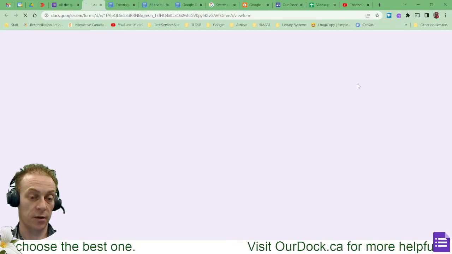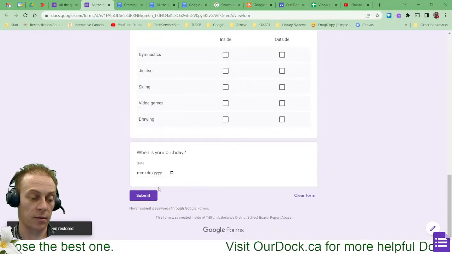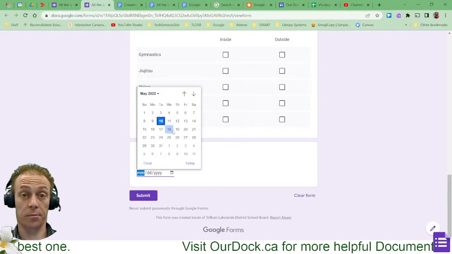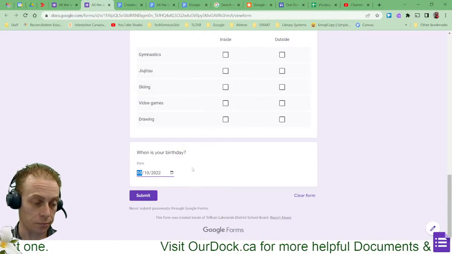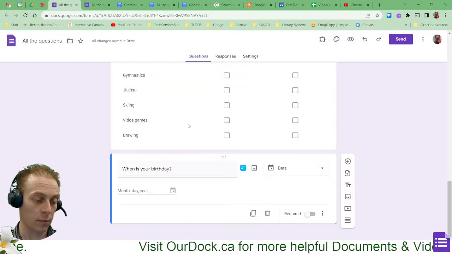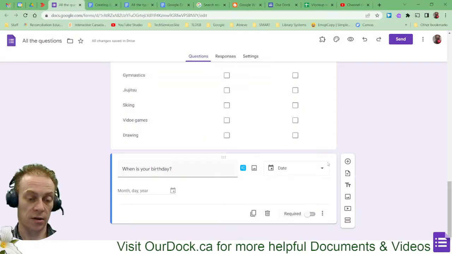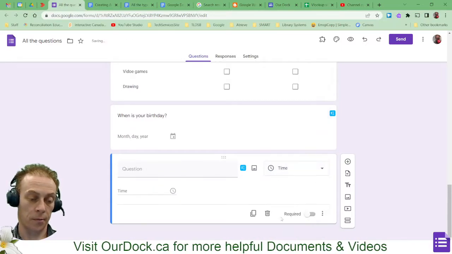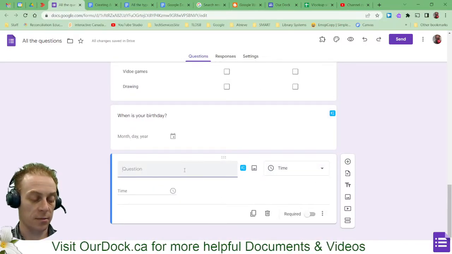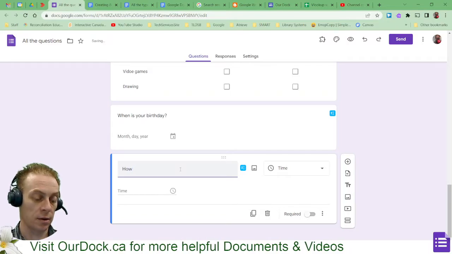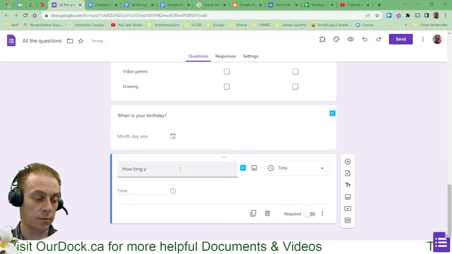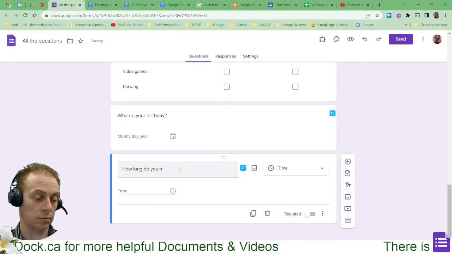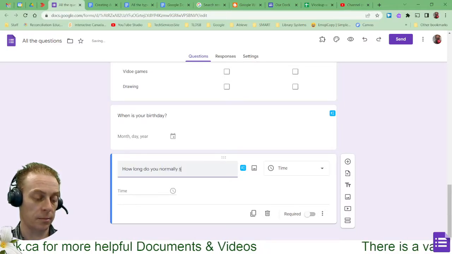And it means for the user, they're going to be able to come down and click and get a nice little calendar so they can actually put in their birth date that way. And after that, the only question type we have left is time. Now for time, I could say something like, I don't know, how long do you normally sleep?